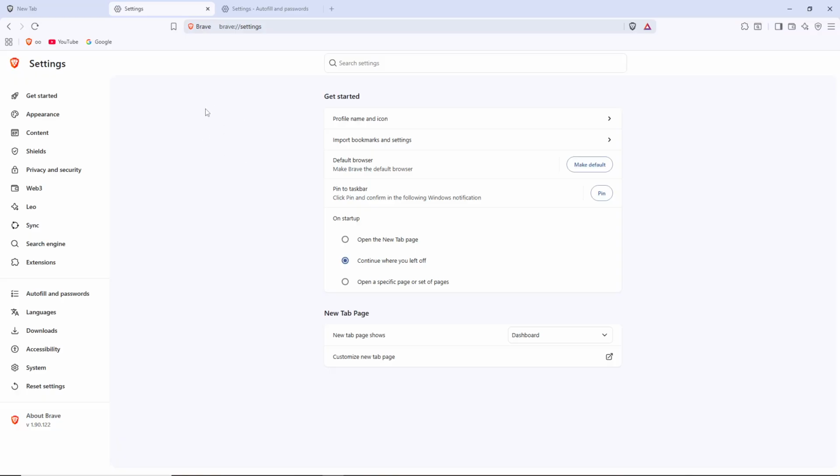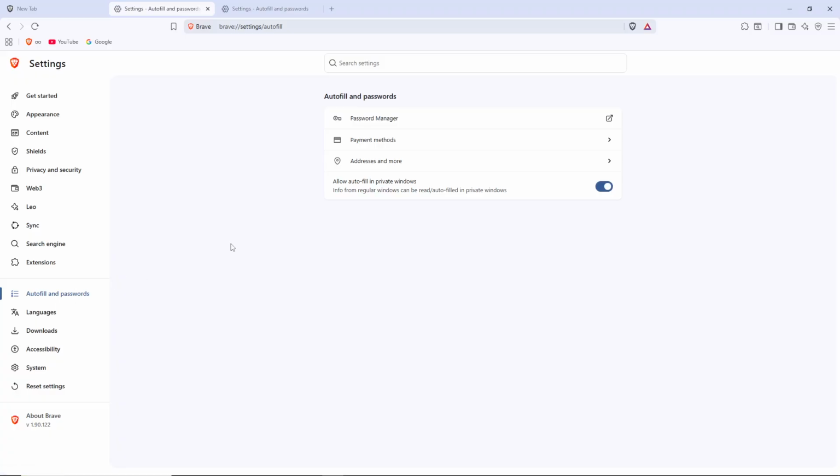Once you're in the settings panel, take a look at the left sidebar of the screen. You'll see several options listed vertically that organize different browser features. Click on autofill and passwords. This section contains all the settings related to saved information that Brave can automatically fill in for you, making your browsing experience faster and more convenient when you're shopping online or filling out forms.